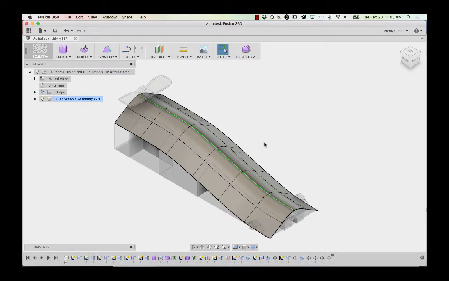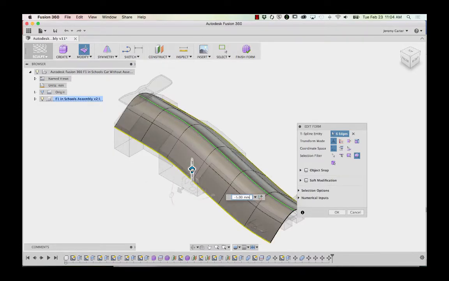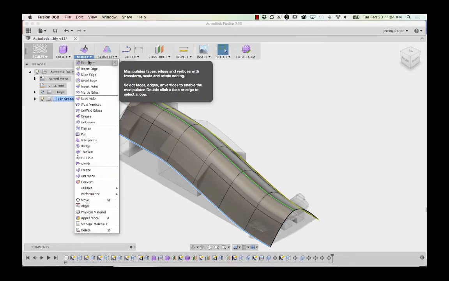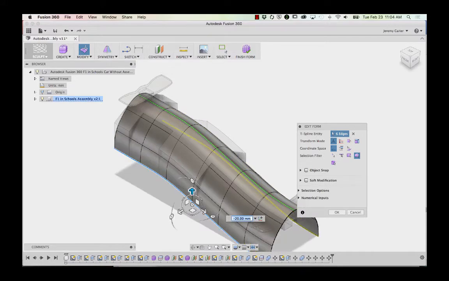Again, the body has a line of symmetry through the middle. Double-click the left-hand edge to select it. Go to Modify, Edit Form, and click the translation triad to stretch it downwards. Type a distance of -10. Modify the same edge again. This time, press and hold Alt on the keyboard while pulling the edges approximately 20 millimeters down. Click OK.